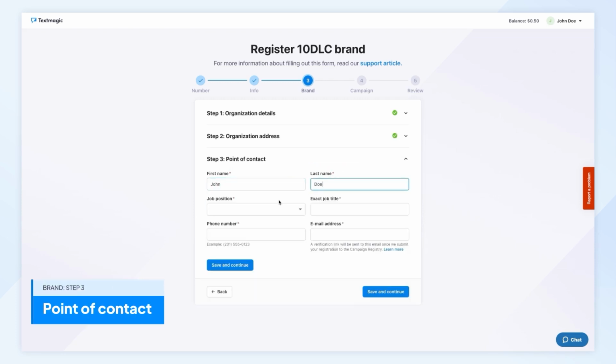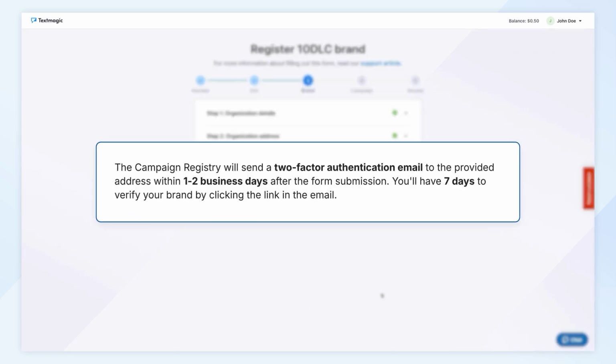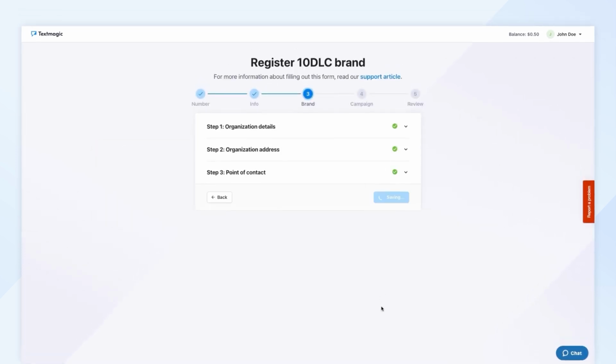Enter contact details for your company representative, who can be the point of contact in case of questions. The campaign registry will send a 2-factor authentication email to the provided address within 1 to 2 business days after the form submission. You'll have 7 days to verify your brand by clicking the link in the email.